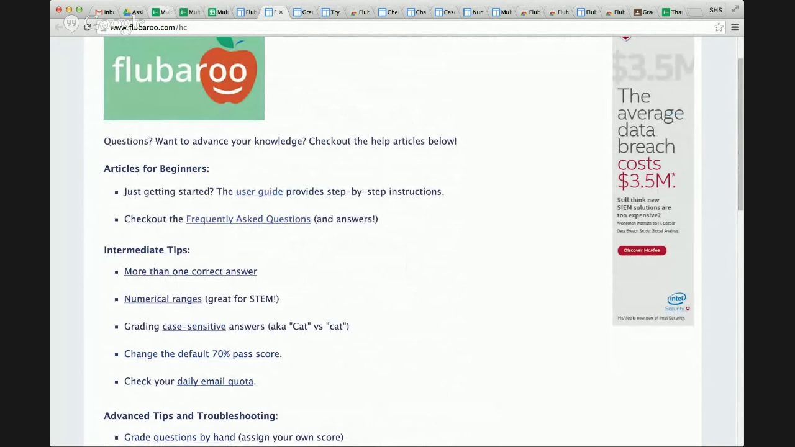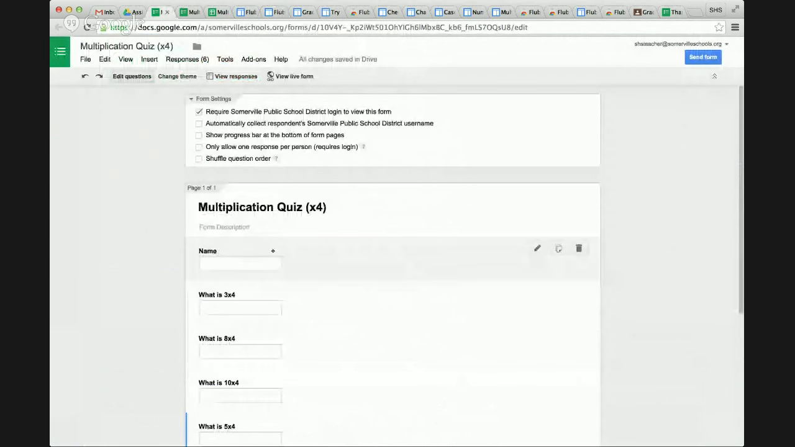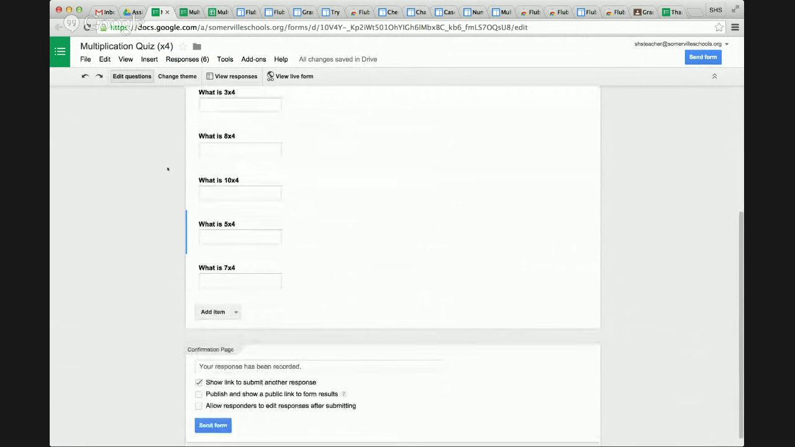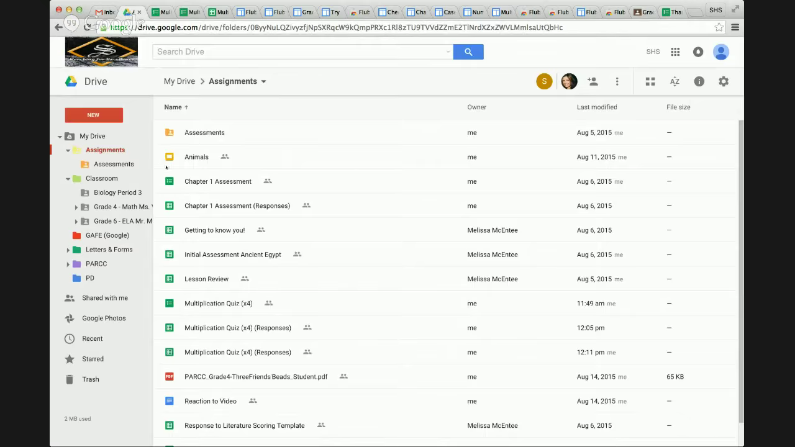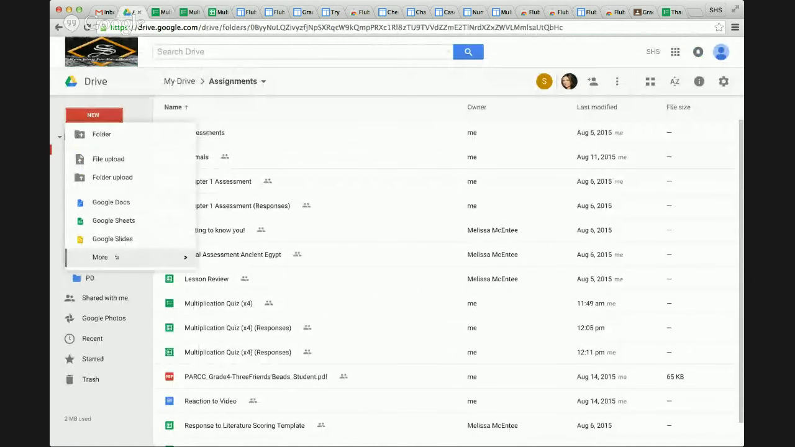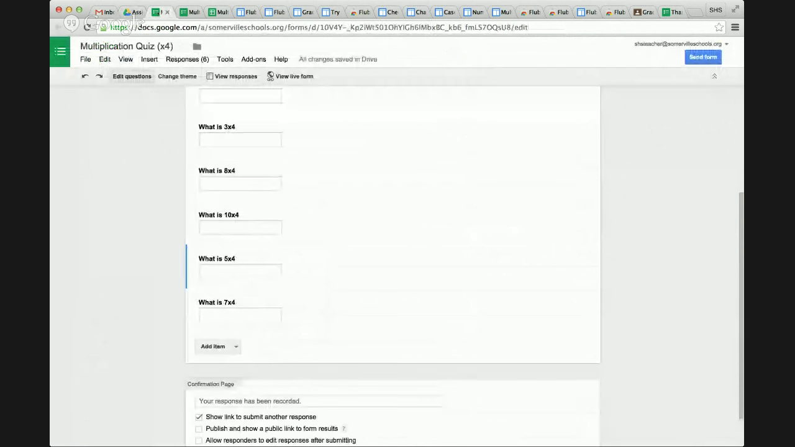flubaroo.com/HC. And then again, remember your first step is to install Flubaroo, which I just showed you how to do. Second step is to create your assessment using a Google form. So you're going to go to your drive. You go to New and slide down to More and select Google Forms to create a new Google form.